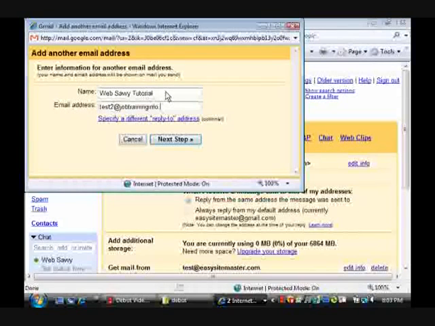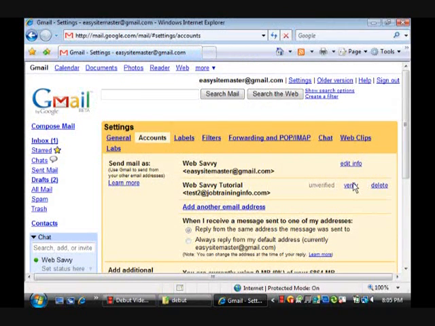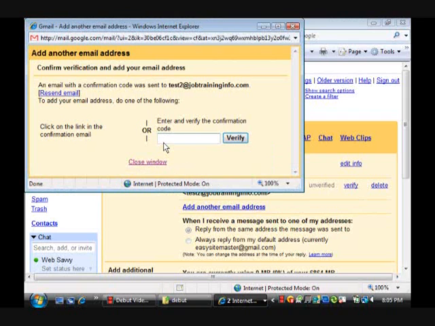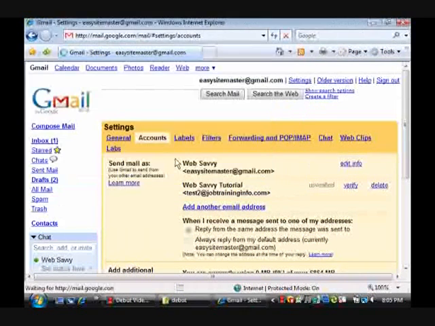Gmail is going to want to confirm your information, so click the send confirmation button. You can type in the number, and then you're all set. And then you'll see where that new email address that you added is showing up on the Gmail page.